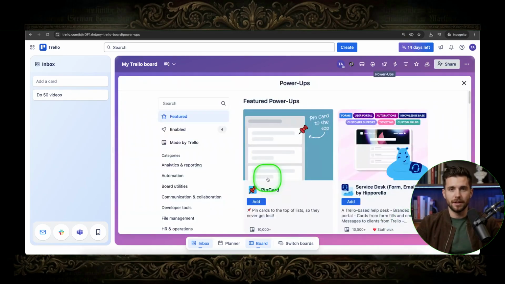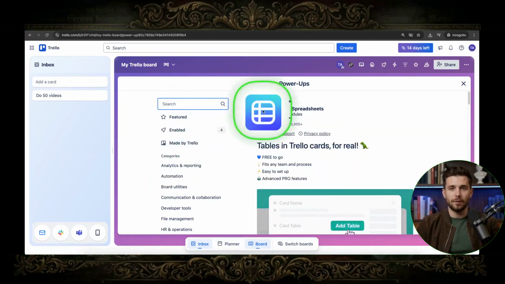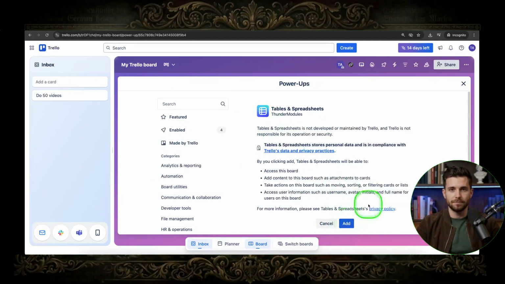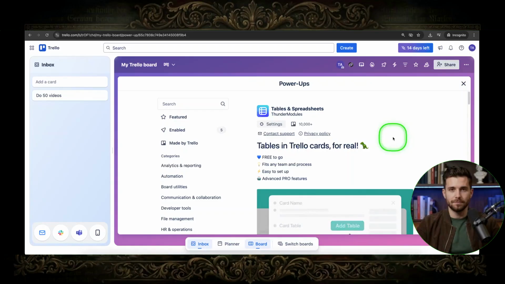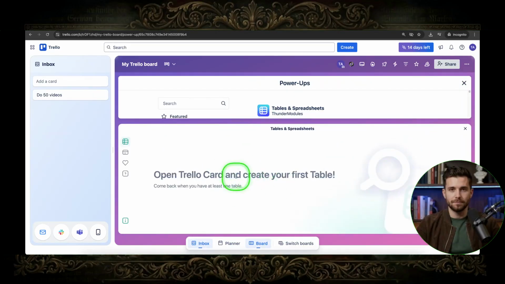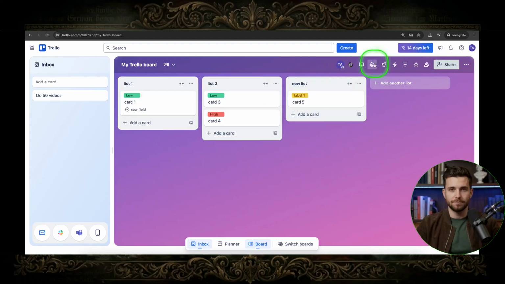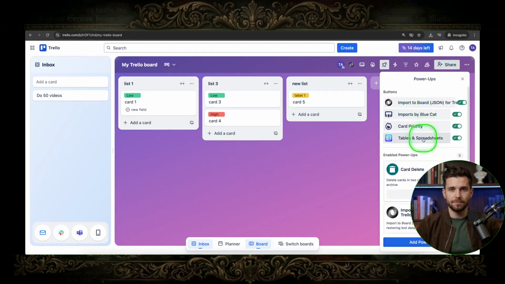Begin by navigating to the Power-Ups section and selecting the option to add a new one. In the search bar, type Table and choose the Tables and Spreadsheets tool. Look for this specific icon, then click Add and confirm the installation. Once integrated into your workspace, the tool will appear in your menu. You can now close the setup window.